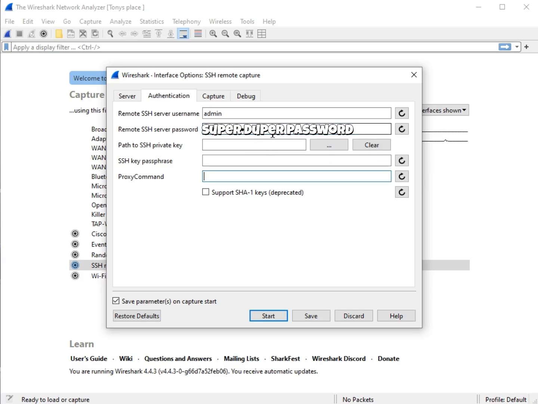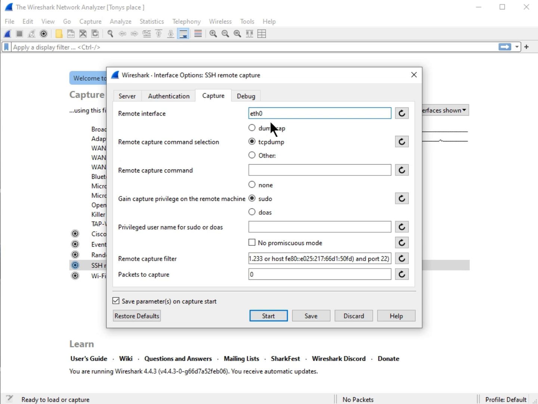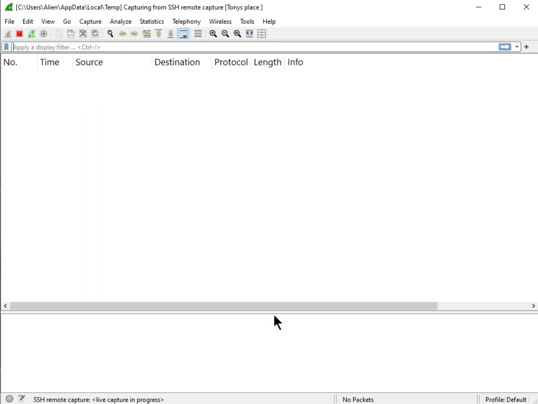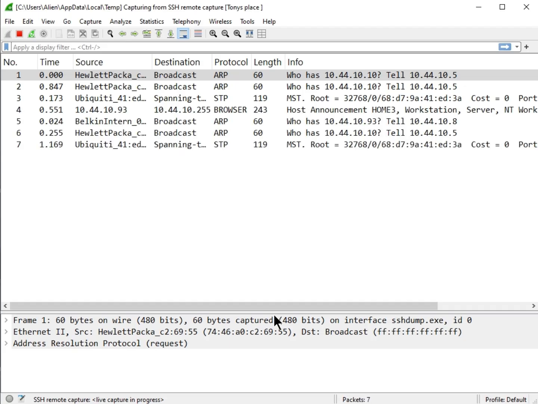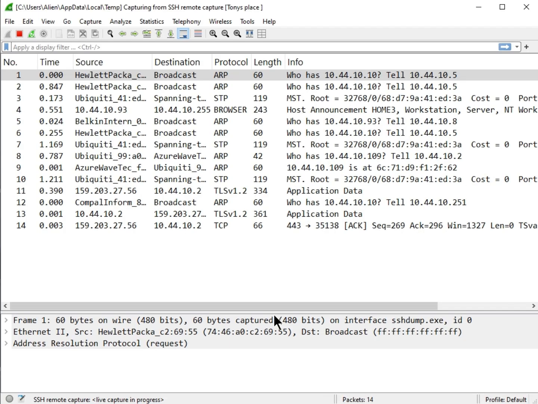When you click away, it does mask it, but as you type, it shows it all, which can be good or bad, depending on how you feel about it. And now here I'm going to type the interface, eth7. I'm going to leave everything else alone. Don't change anything. And I hit start. So right now, I'm capturing from Ethernet 7 on my local router.